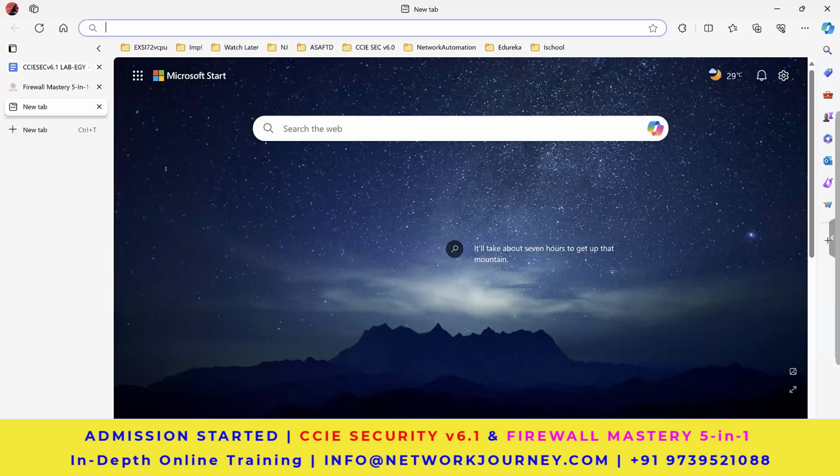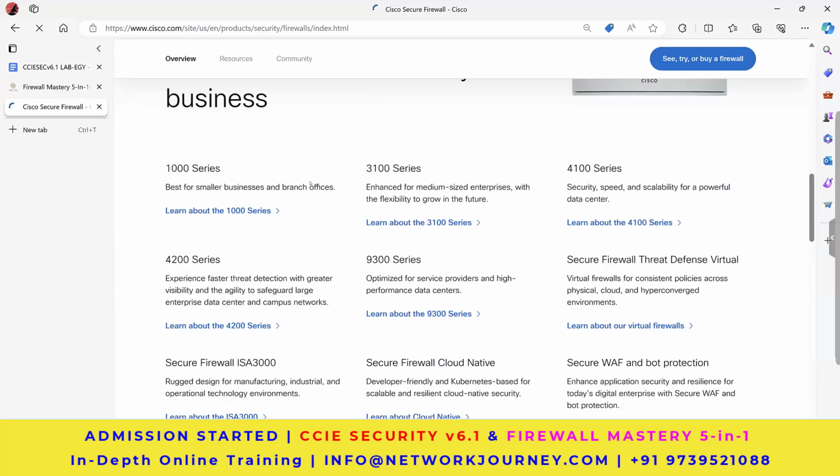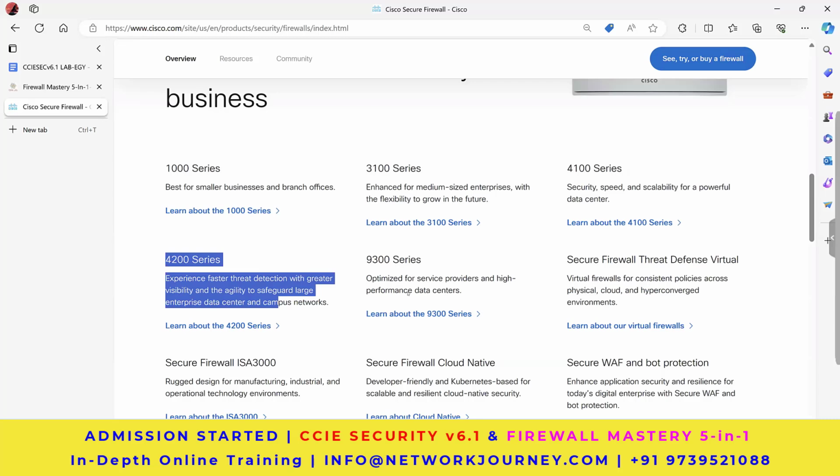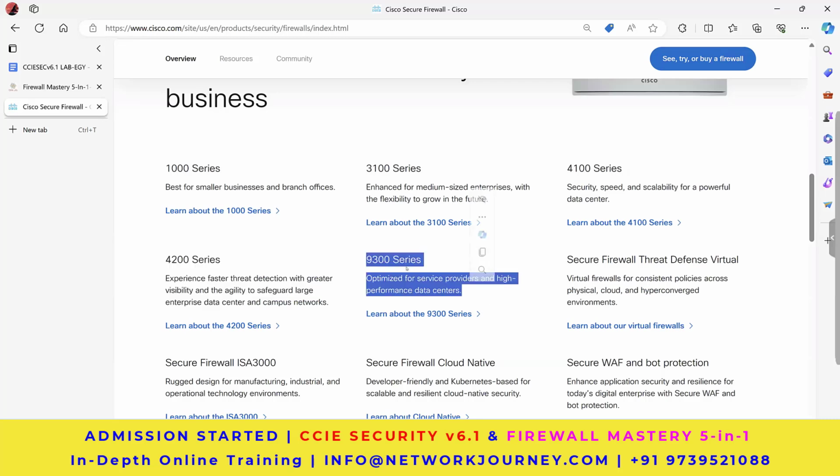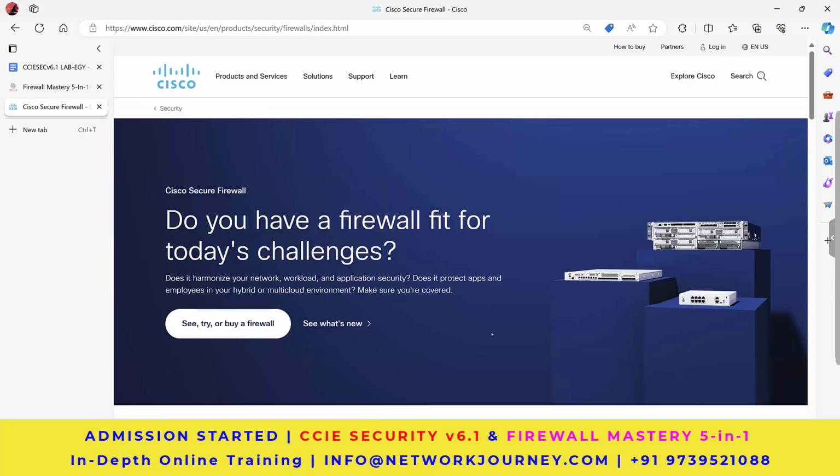So this is from the Firepower perspective. They have one for a smaller business, this is for medium sized, this is for data centers, this is something for threat detection. These are for the high end data centers, hot swappable and all those things. You can see they are all now labeled as Secure Firewalls.